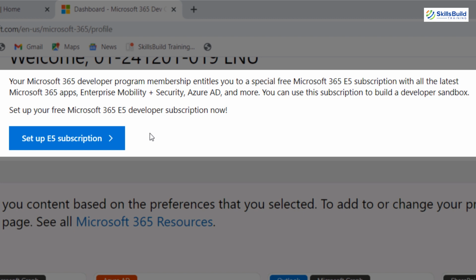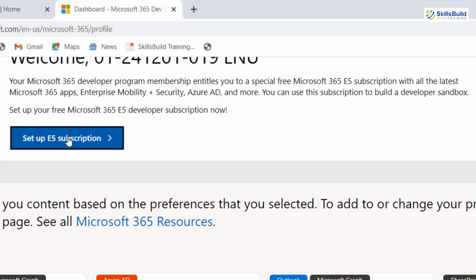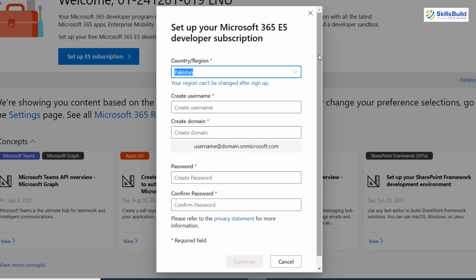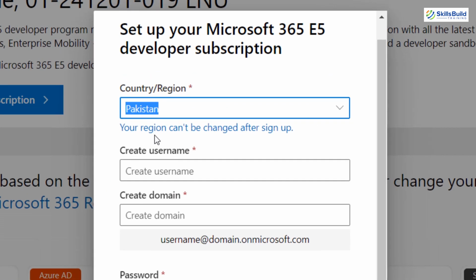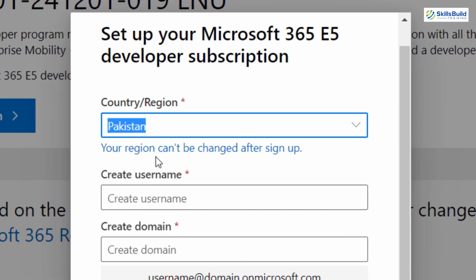In order to set up the free Microsoft 365 E5 developer subscription, you need to click on Set Up E5 subscription. So click on it. Once you click on it, you will see you need to put in some information. Here you need to select a region, and your region can't be changed after sign up. Now this is perfectly fine.